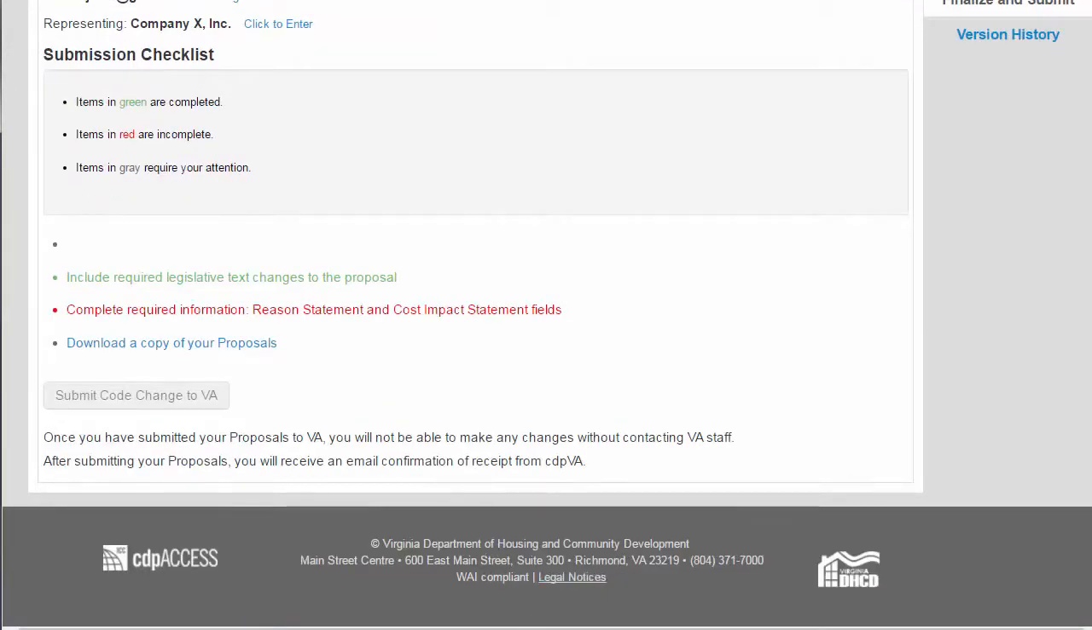Finally, the submission checklist. Items that are in green mean that you're good to go. Items in red mean that you still have something you need to change, and you won't be able to submit your code change to Virginia until you've made that change.